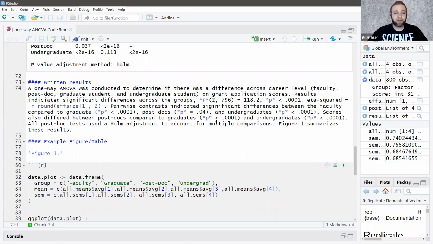And then scores also differ between postdocs compared to graduates and undergraduates, and all postdoc tests use this home adjustment. So despite what I had just said, I wrote all of those things in there anyway. Little bit up to you. So we want to remember in your written results, convey the correct information, but other than that, there is a little bit of leeway there.